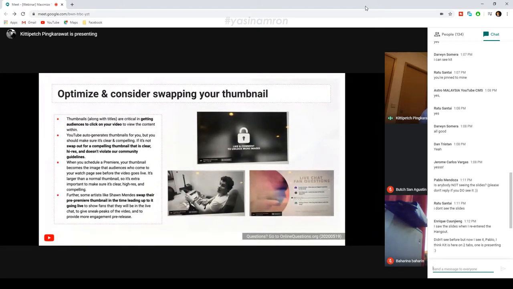before a premiere that could benefit you is what Shawn Mendes did for one of his singles. He actually had a thumbnail before the premiere, and then he switched it out before the video premiere to let fans know that, oh, he's actually sitting there in front of his laptop, meaning that he was going to actually chat with his fans. And this created more hype and excitement around the video premiere itself.